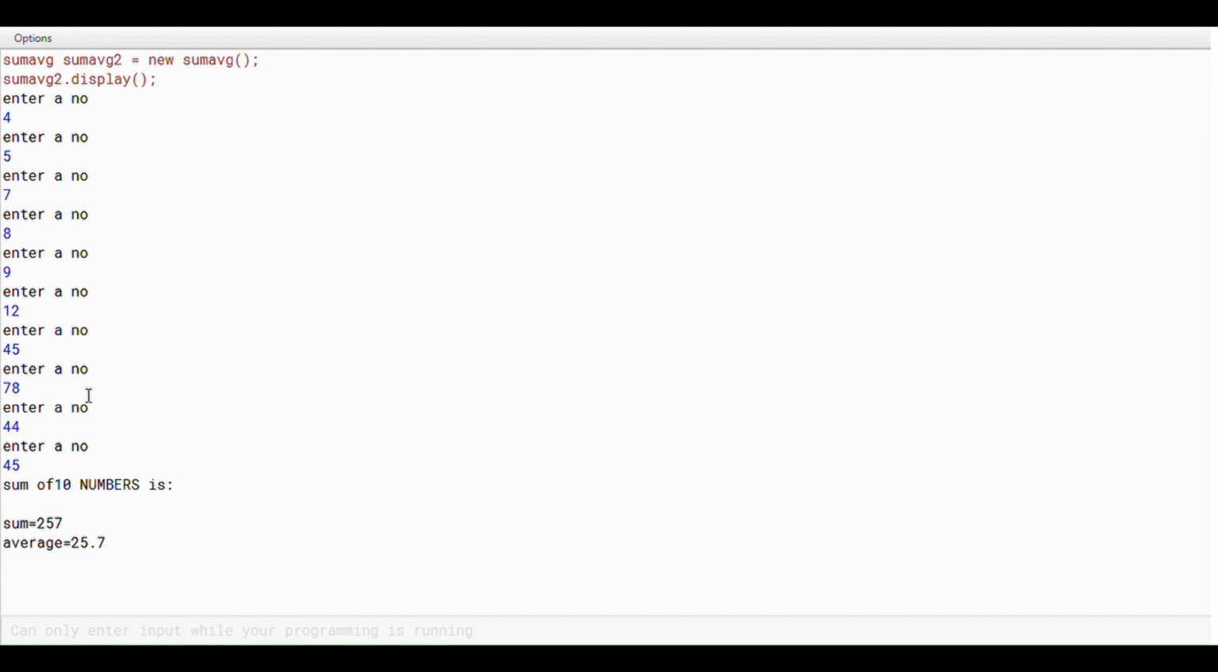You have written it inside the for loop, so it will process 10 times. If you have written enter 10 numbers before the for loop, then it will print only once, and you can put in your 10 elements. This is the sum equal to this much, average equal to 25.7. This is the output.